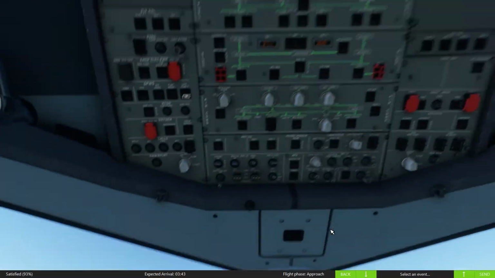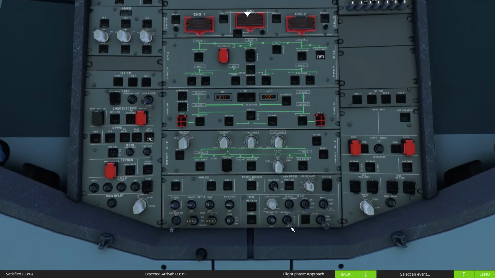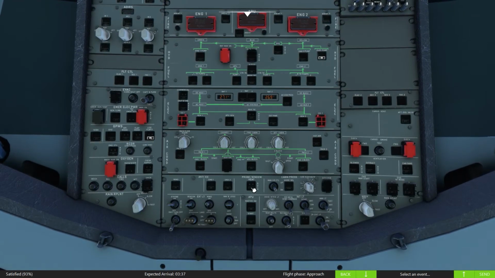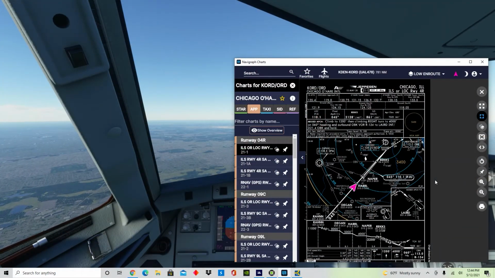Let's just check and see what's going on up here again. Okay, all of our lights are good. Probe heat, that should have been on. Anti-ice is off. We don't need anti-ice. Landing elevation, we're good there. Let's pull up our chart. We're still a little ways out, but we are on the glide slope.